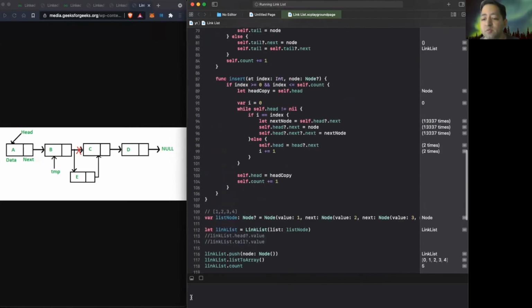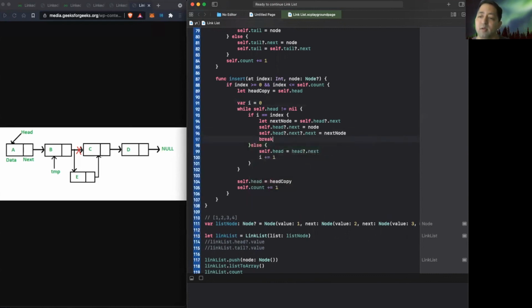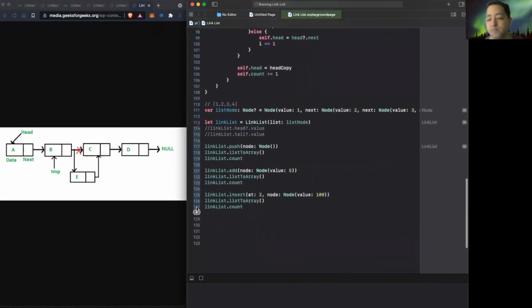And we got an infinite loop again. Okay, we need to break out. We need to break out of our while loop, or else it's just going to keep looping. So once we find our index and we're done resetting our list nodes, we need to just break out of the loop, or else it's going to do an endless loop. And there we go.